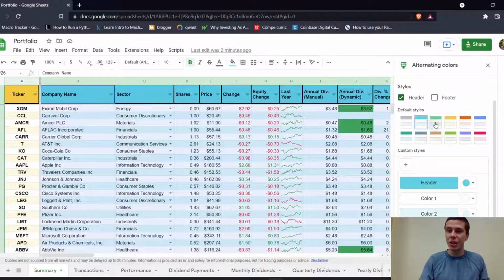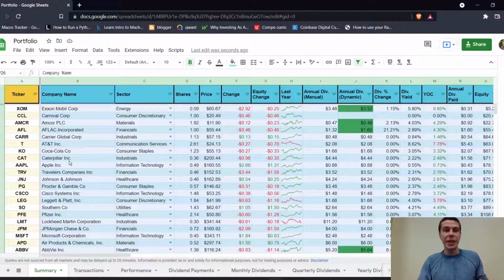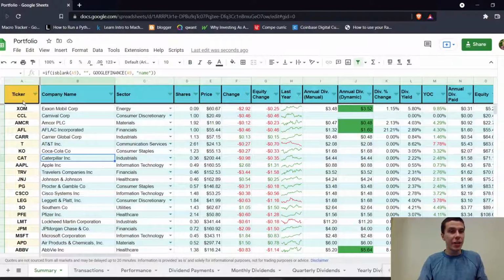And you can change the colors here if you want, and add a footer color, for example, but we're not going to do that. And basically for me, what this means in my spreadsheet is all the ones that are yellow, these are things you have to input on your own. So the ticker symbol, and there's really not that many.